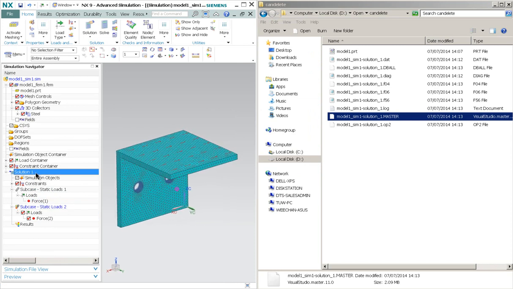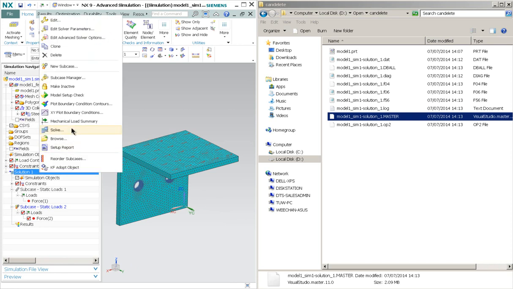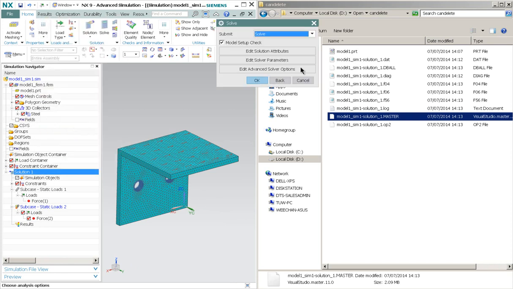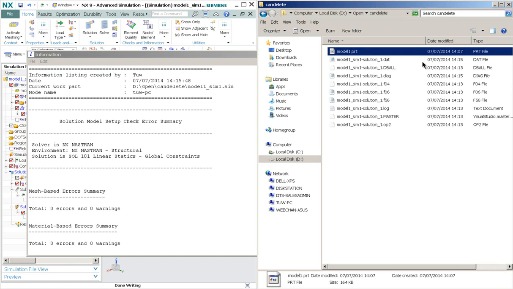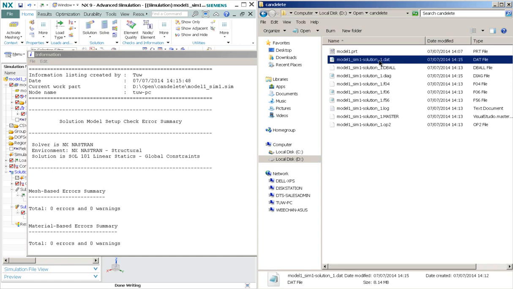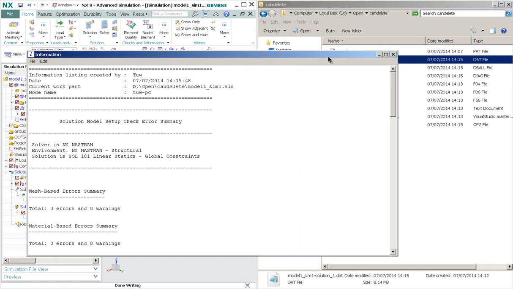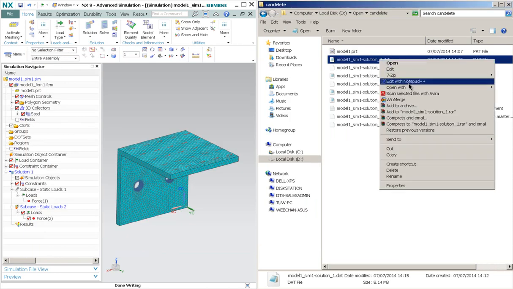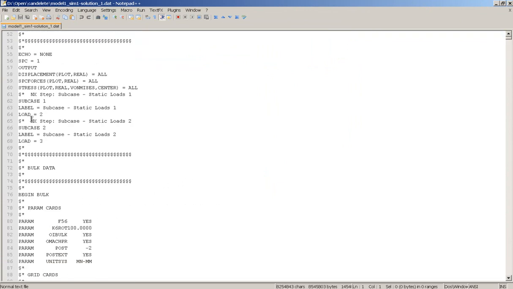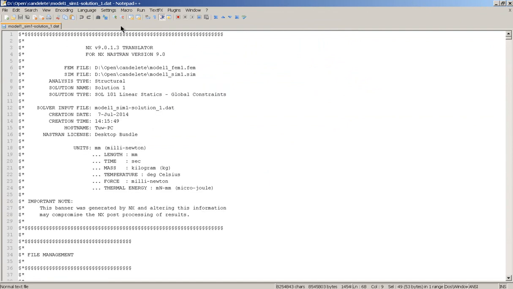So now the restart, how do we get the restart results? We can just right click here and go to solve. Everything seems normal, but here at submit, you have to be careful. You need to choose write solver input file only. Okay, and notice that this file is modified. So I'll just quickly let you have a glance at it. This file will contain subcase number 1 and subcase number 2.